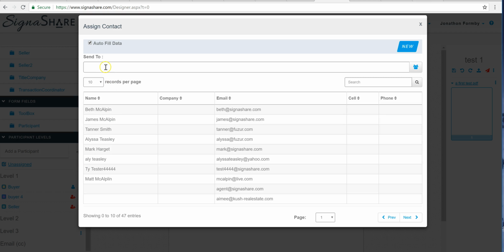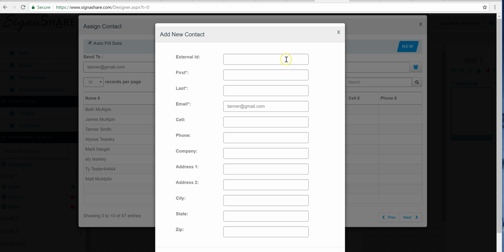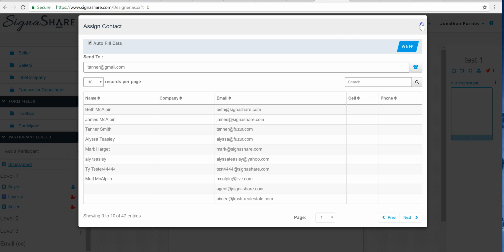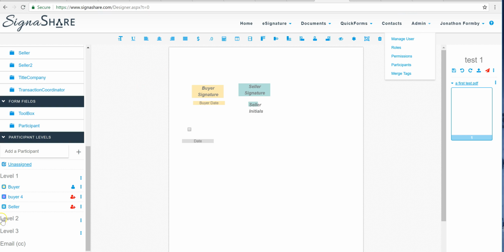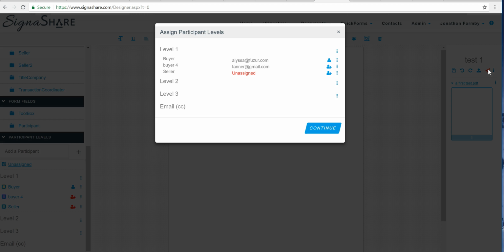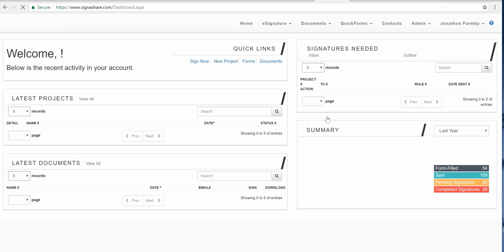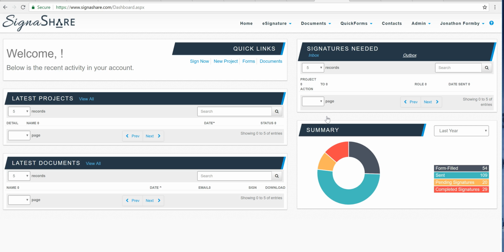If you would like to add someone who is not in your contacts, simply add their email. Then you'll click on this button, and then you can fill out the rest of the information. When all your participants have been assigned to a contact or an email, you click on this red paper airplane. That template was sent out for a signature.